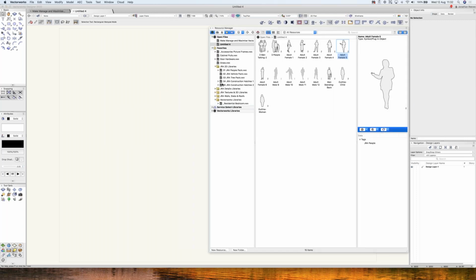So I want to really talk a bit about hatching to begin with. I thought it would be good to do it in this order: hatches, images, Vectorworks textures, symbols and plugins, and then the BIM stuff. So let's talk about hatching for a second.